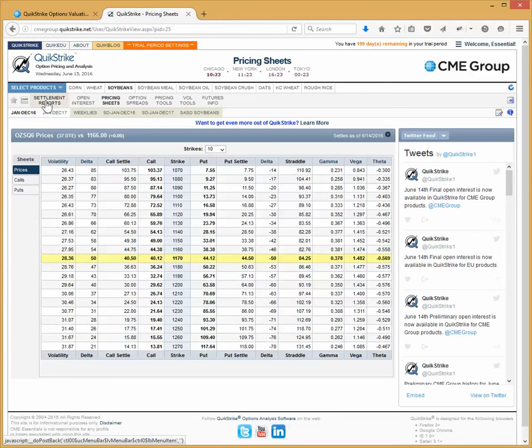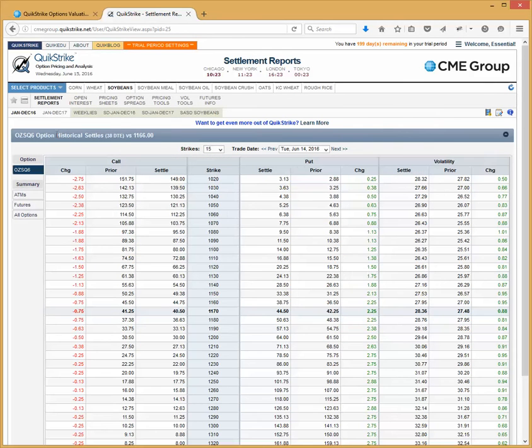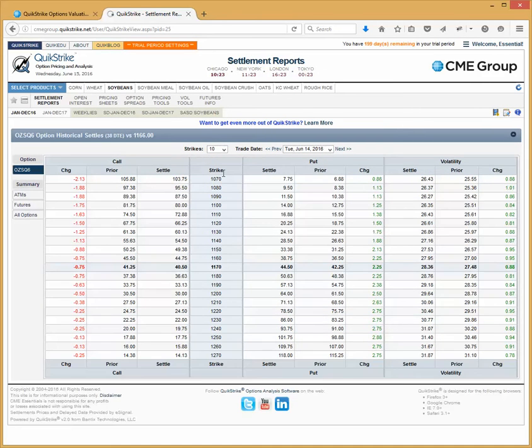So if we jump back over here to the beginning, this is where we land right when we come in to the application. We're in the settlement reports. This is going to show you settlement prices, and we can also change here the number of strikes that we see, and I do that so we get a full list on the screen. You can also go back in time. We have 5 days worth of settlement information here.